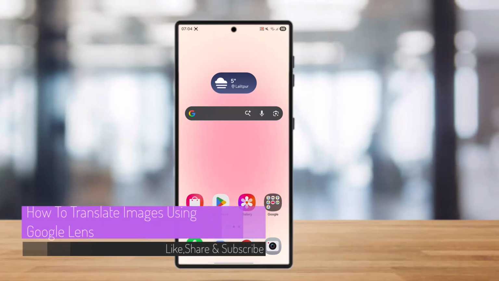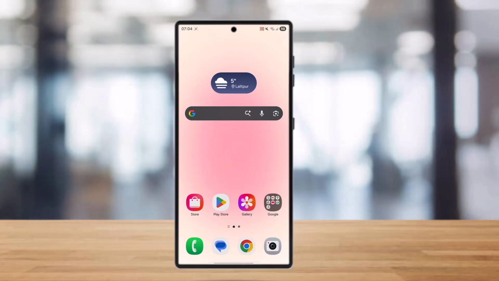So today in this video we are going to discuss how to translate images using Google Lens. So without wasting much of our time, let's get straight into the video.